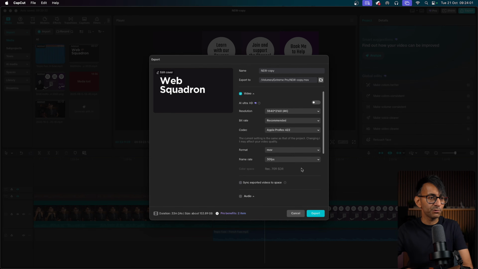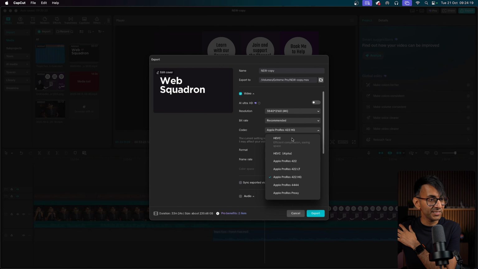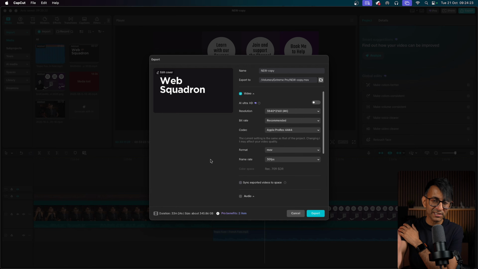If I go for 422 quality, and you can't select anything but recommended, look at the size of that now. That's 155 gigabytes. If I had a video that was a minute long, that would probably come up to close to a gigabyte. If I was to go for 422 high quality, it's 230 gigabytes. And if I go for Apple ProRes 444, which I know this camera is not recording in, it will be 345 gigabytes. So you can really boost up.